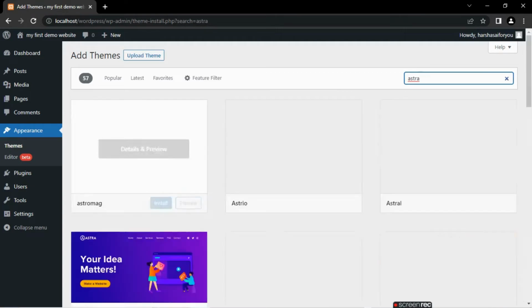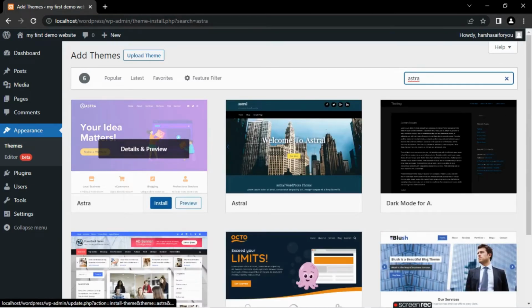Now go to Themes. Themes will include the standard WordPress theme options. Or you can click Add New to add a new theme or upload a preferred theme. In my case, I'm using the Astra WordPress theme as my website's theme.